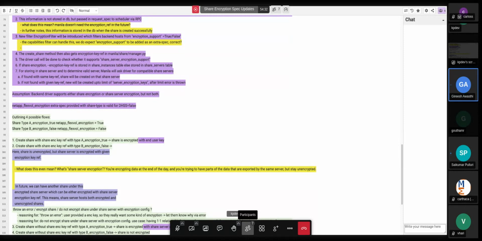I think that's what Maurice and Kiran also questioned us, saying the same thing. But Saravanan and we backed up saying we want to have this case because OnTap has this case. I agree, actually. OnTap supports this kind of configuration.